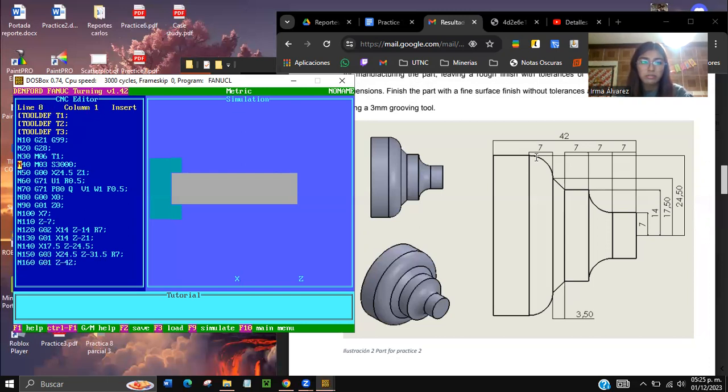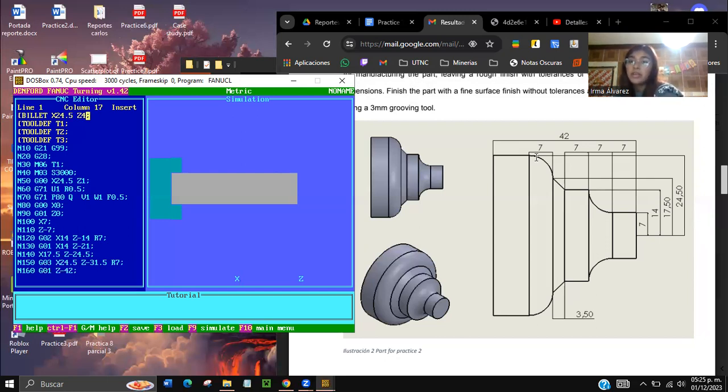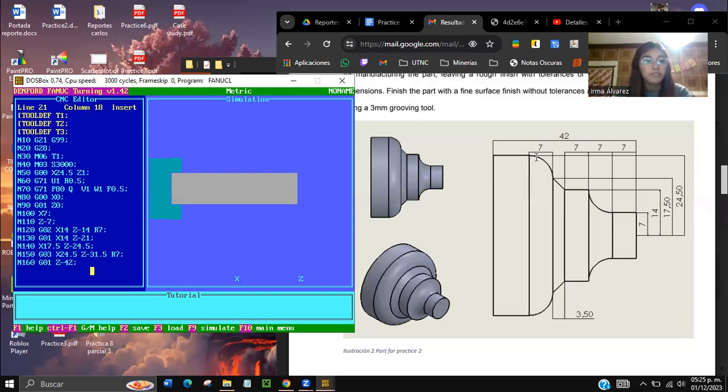Let me check. Okay. Here, I got something wrong. I put 42, but it's only the size of here. I didn't consider that we're going to cut with a 3mm grooving tool. So we have to add also those three, so it's 45. And I am going to add it even until C45.